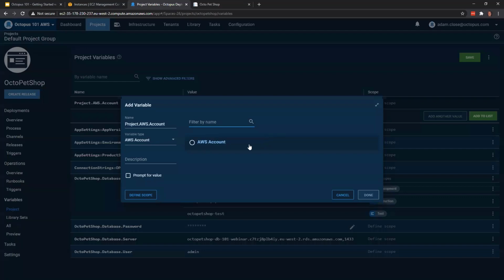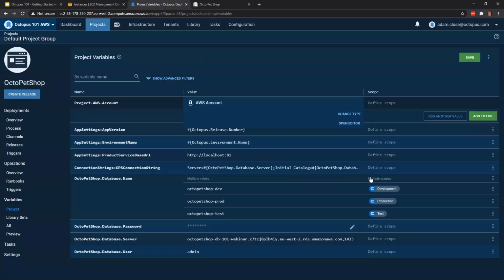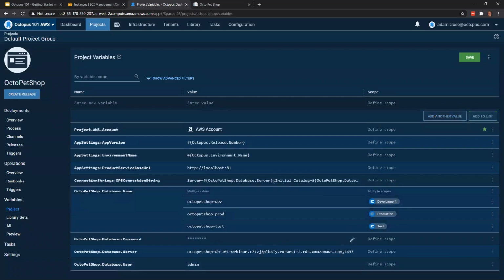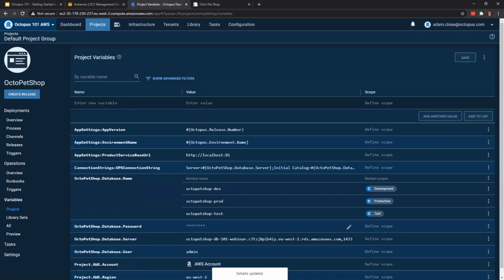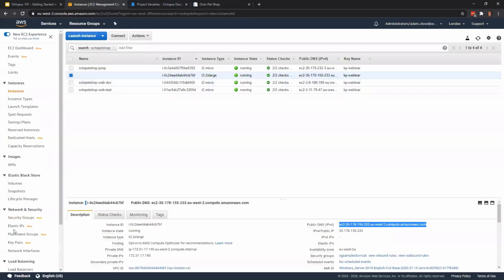Now, before I started the webinar, I created an AWS account in our infrastructure, so you can store cloud credentials for AWS and Azure in Octopus. Then you can use those as part of steps that interact with those cloud services. I'm going to choose my AWS account. Hit done. Add to list. And then I'm also going to create one for the AWS region I'm using. The value for that is 2. And add that to the list. And hit save.